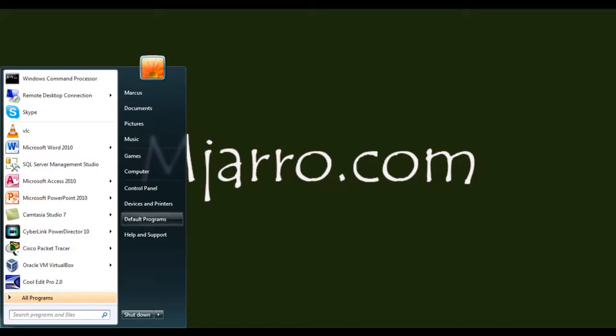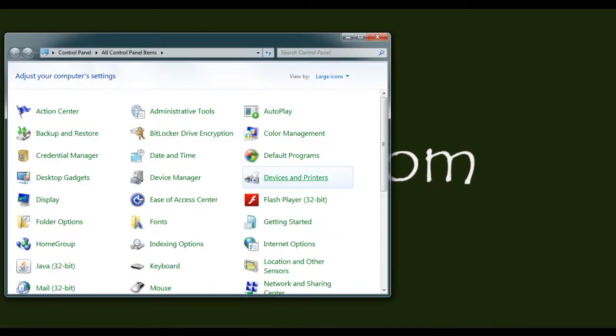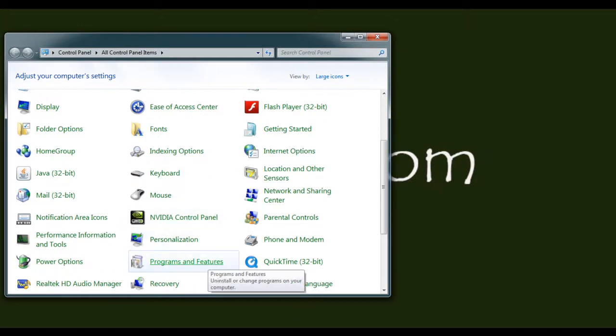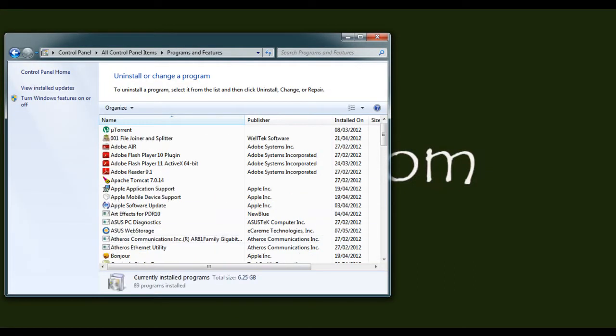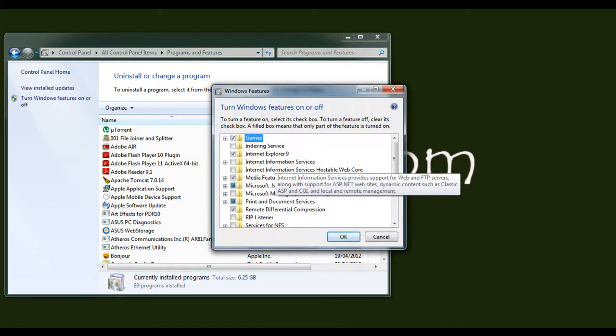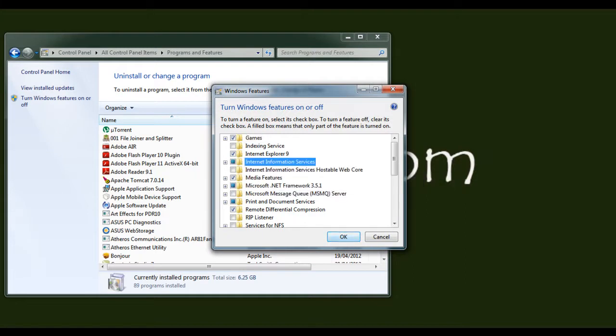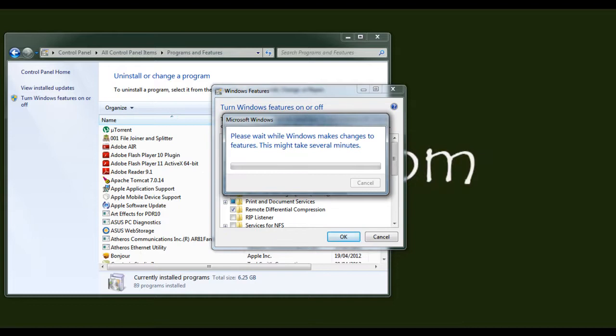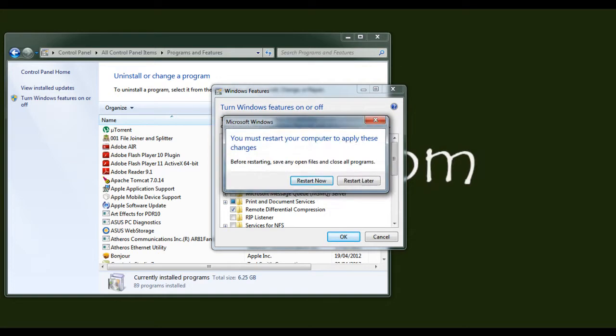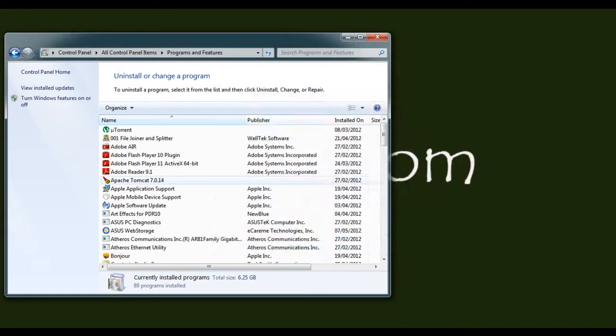First, I'm going to navigate to the Control Panel and to Programs and Features. On the left hand pane, I'm going to look for Turn Windows features on or off. I'm going to navigate to Internet Information Services and select it. Click OK. Now this process may take a few minutes for the services to activate, and it may even ask you to restart your system, but I'll restart my own later.